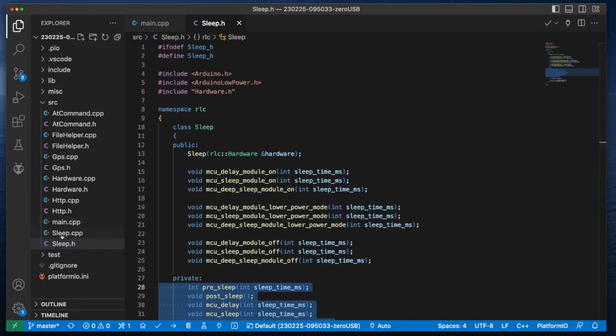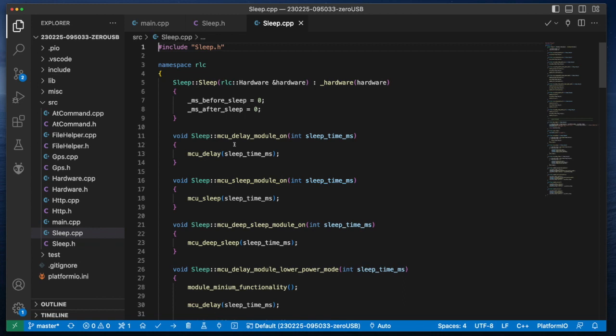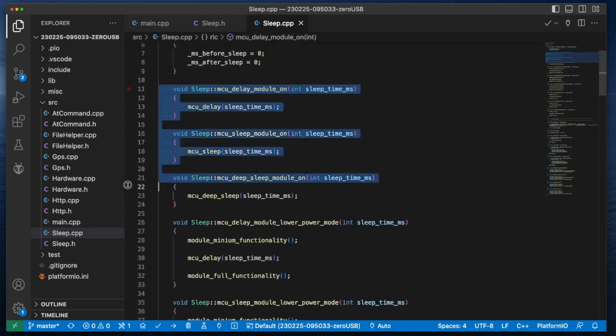So let's look at the implementation. The constructor takes an instance of the hardware class, and we're passing it by reference, and then we're just setting it there. And there are these two helper integers that we're going to use later on, but for now we're just initializing those to 0. And then we can see our first three here. This is where the module's kept on, and the MCU is varied between just delay, sleep, or deep sleep.